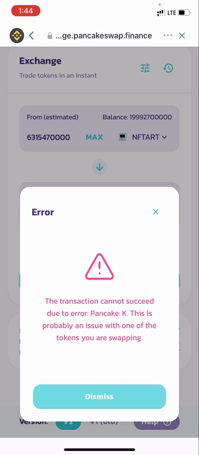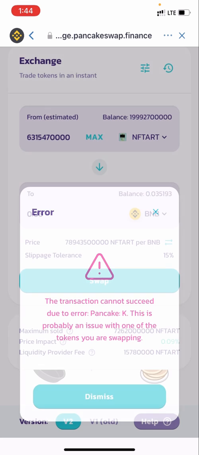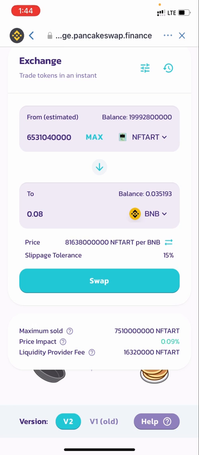The transaction cannot succeed due to error Pancake K. This is probably an issue with one of the tokens you are swapping. This is not true. There is no issue. Now let me show you what the problem is. It's not even slippage. If you increase slippage tolerance, nothing will happen.